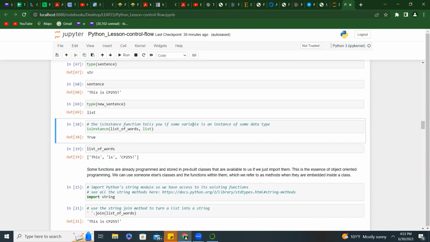Let's go. So another function is isinstance. The function tells you if some variable is an instance of some data type. Did you get my point? So let me put it so that I can understand what you have there. Now, this function isinstance, right? It tells you if some variable is an instance of some data type.